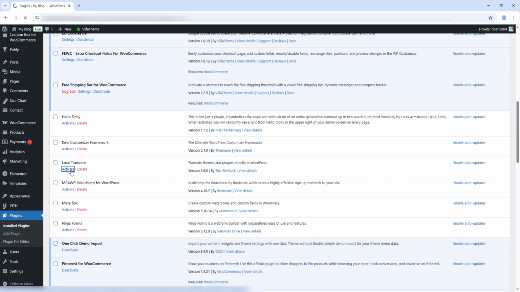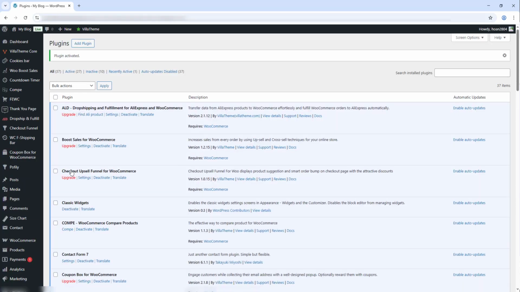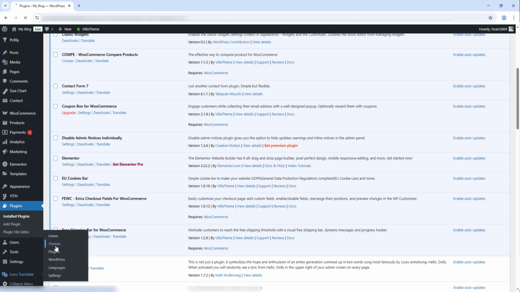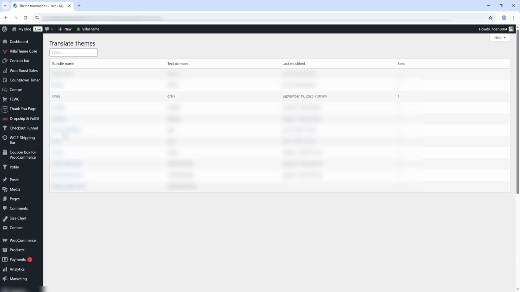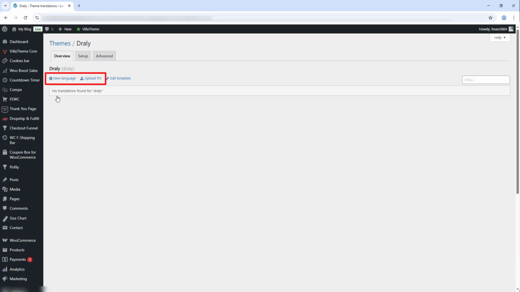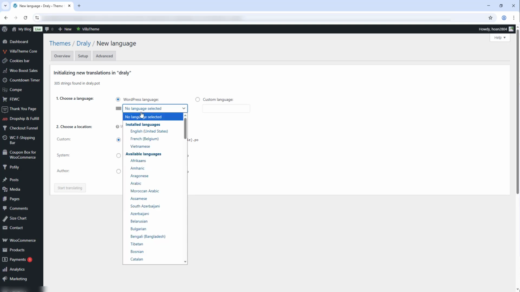For translation, Draly works with tools like Loco Translate to translate theme text strings, or Polylang to create a multilingual store. For Loco Translate, you can translate theme text strings directly from your WordPress dashboard. Use the Add New Language button to start a new translation or upload an existing .po file if you already have one.